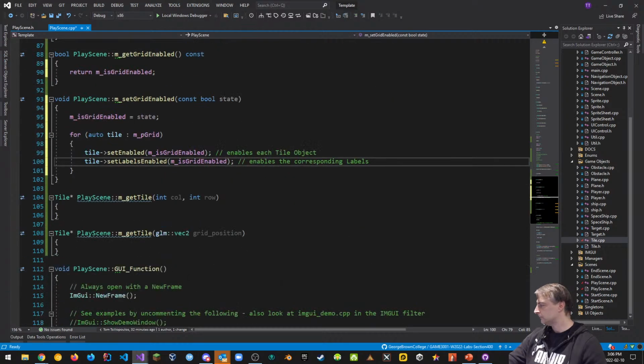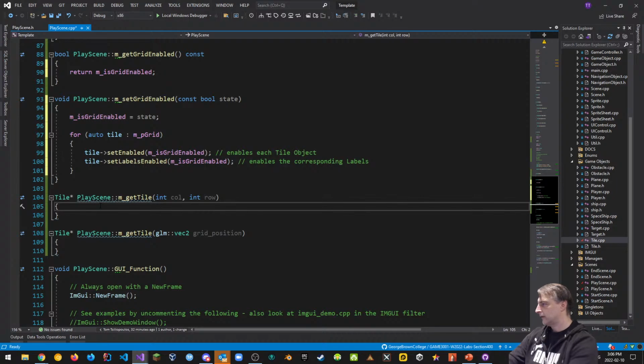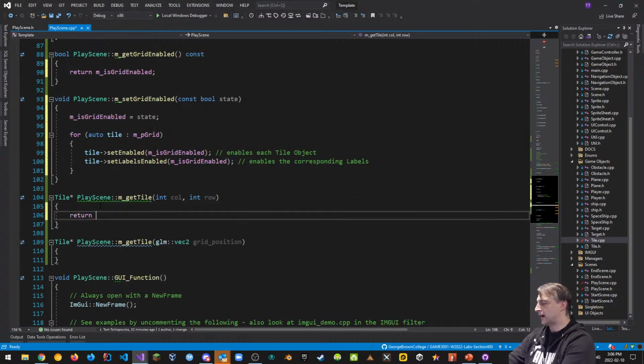Okay? Now, get tile and get tile. They have the same name, but they do different things. Let's look at the first one. The first one is going to return the tile in the grid, and here's the grid scheme we're going to use.